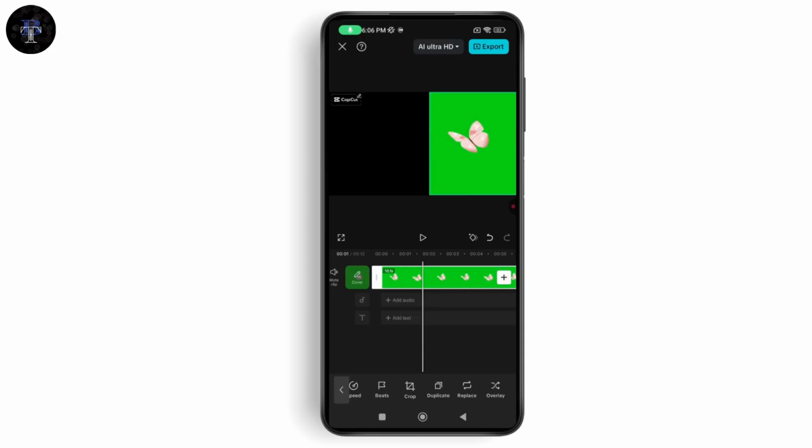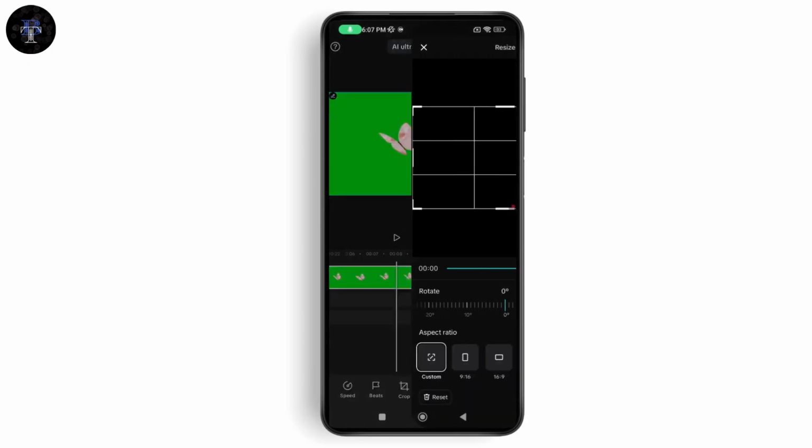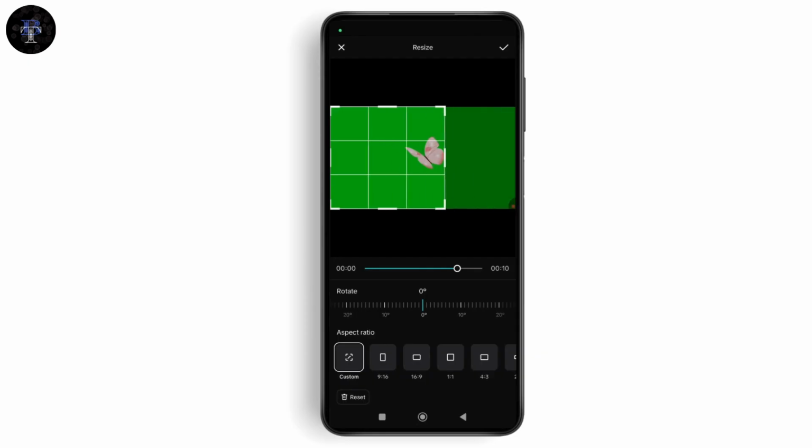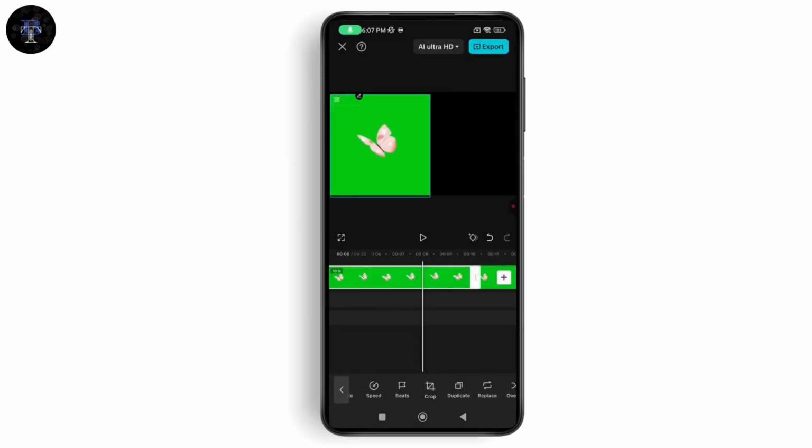You will have a plus icon, tap on plus, again, add another video. Once you've added the other one, again, select the other video that you've added and go with crop again. And from crop, now again, crop the video, adjust it, go with the tick, which is on the top right, and adjust it like this.